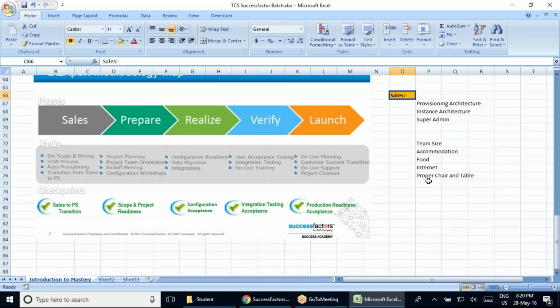Once you have taken care of all these activities, another phase is going to start, which will be your prepare phase.